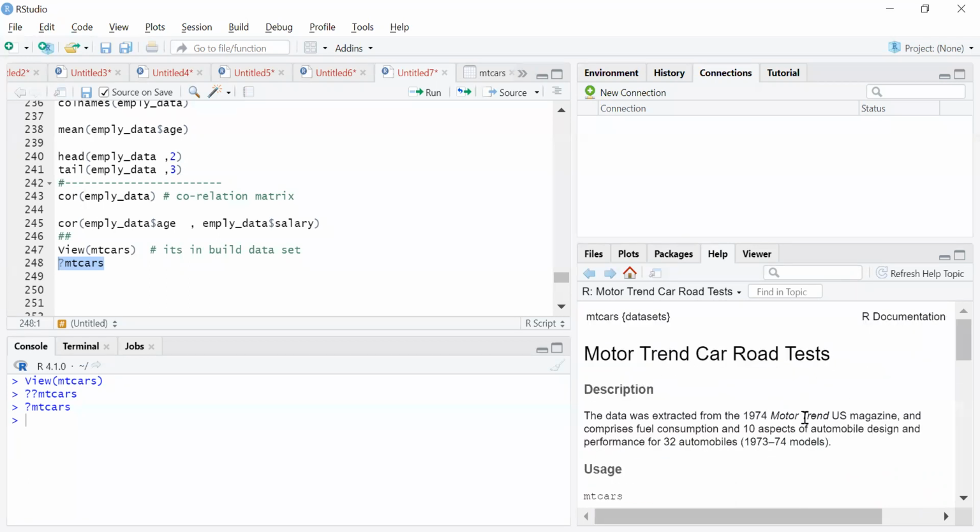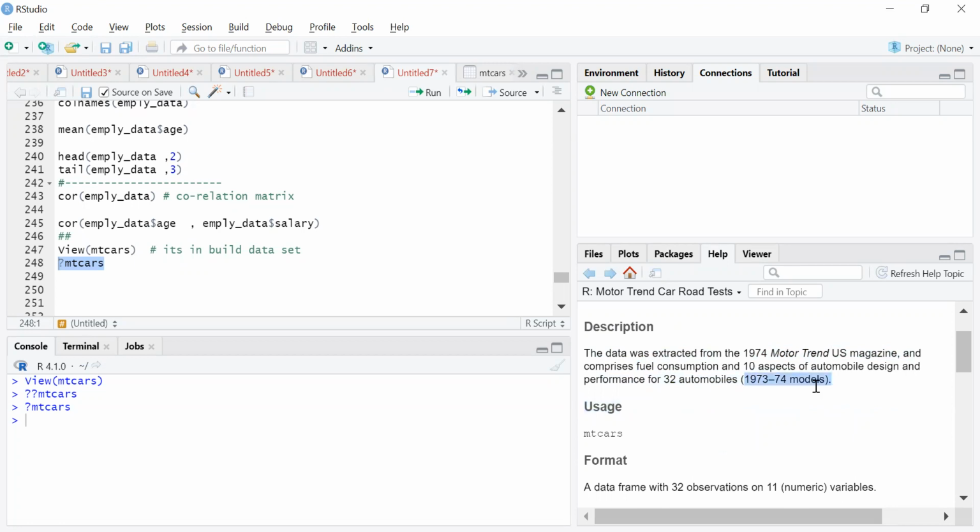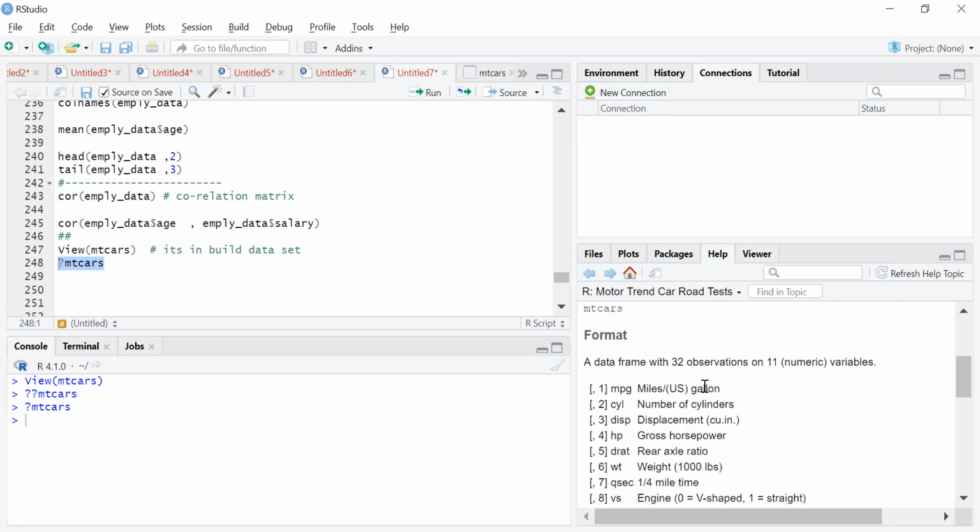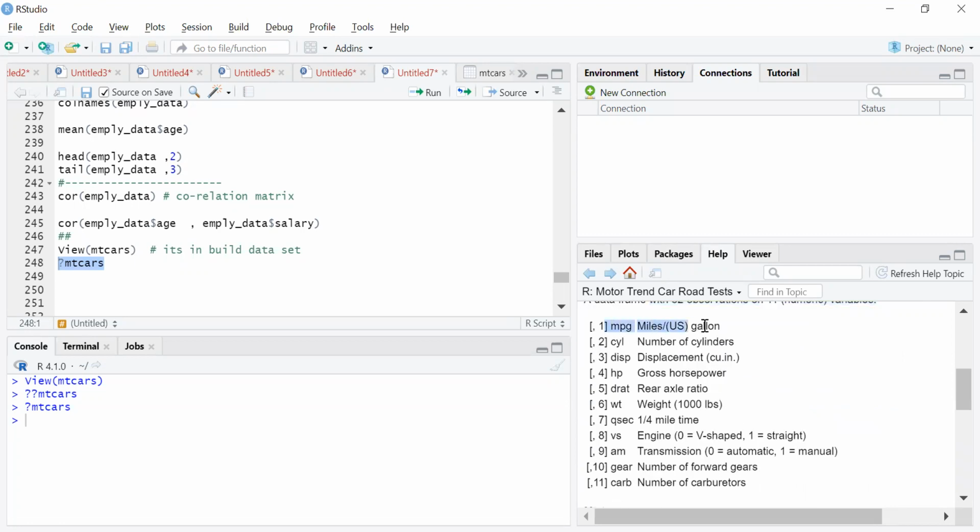So motor trend car road test data was extracted from 1974 Motor Trend US magazine and comprises fuel consumption and 10 aspects of automobile design and performance of 32 automobiles. ये सब 73, 74 के मॉडल से होंगे. So data frame with 32 observations on 11 numeric variables. Your MPG is miles per gallon. वहाँ पे miles, यहाँ पे kilometer. So 1 लीटर में कितना जाती है? Number of cylinder. DISP is your displacement in cubic inches, I guess. HP is your gross horsepower. DRAT is your rear axle ratio.